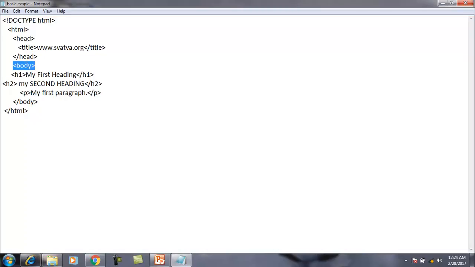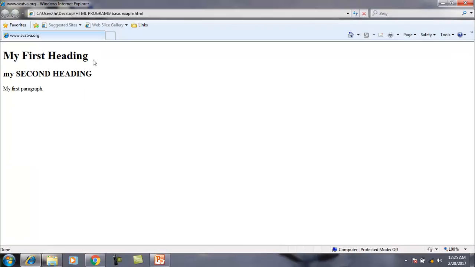The body element contains the real content of the document that you see. Now h1. It is used for the large heading. h2 is also used for a heading. p is the paragraph tag. This element defines a paragraph. Now close the body tag and close the html tag. So this is the output of the program. The title is www.swasth.org. The heading is My First Heading, which we gave in the h1 tag, My Second Heading, which we gave in the h2 tag, and My First Paragraph, which we gave in the paragraph tag. So this is the basic example of HTML.